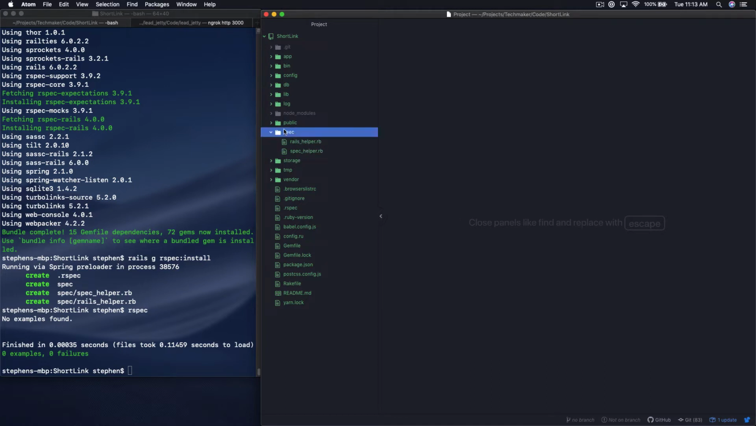The first thing is, you'll notice here that we have this spec folder. What happens is you can create more folders inside of here, and then inside of those folders you create files that could be any name as long as they end with _spec.